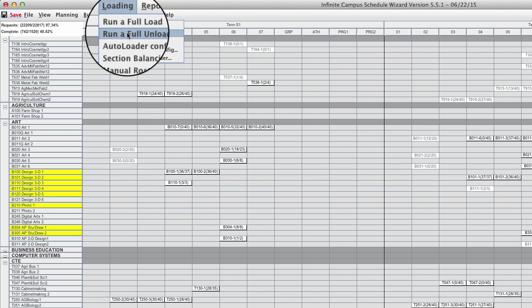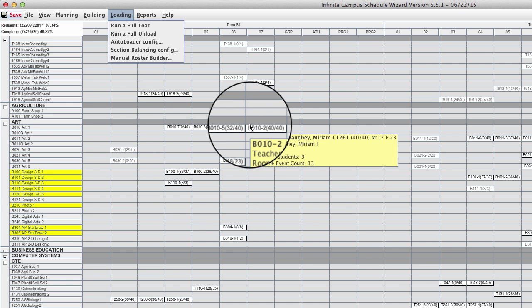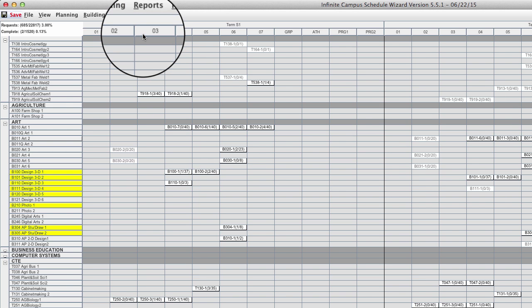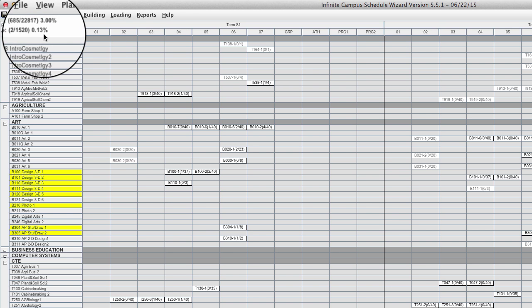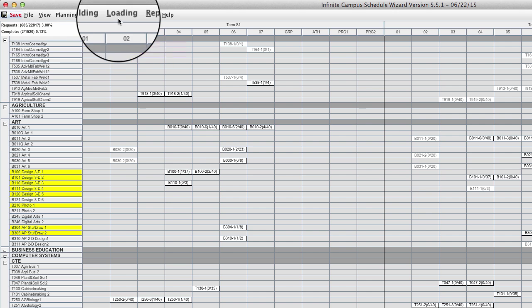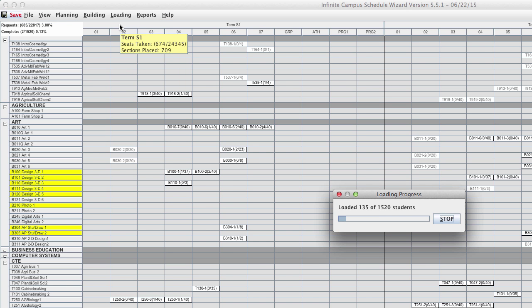Right now there are 36, 32, and 40 in those 3 classes. Let's see what effect it had by adding the class that period. Here's the fun part. Full unload. Notice my numbers up here, they went way down. They should be at 0%. Nobody should be in. Now I'm going to go back to load, run a full load. Right here, it's loading.